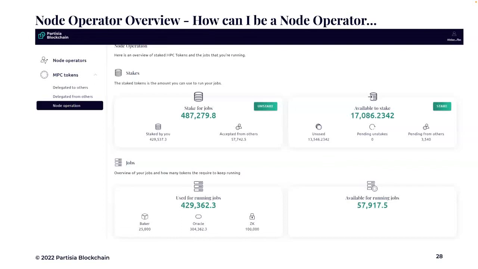If you have more than 25K, then you can use those tokens to register to other jobs, stake more tokens that you own to your own node, and become a zero knowledge node or an Oracle node. So this section gives you an overview of how much you've staked. For this particular account, this user has staked 429K that he owns to the node, and then he has accepted 57K tokens from other people, and it tells you the total number of tokens that he's staked for jobs.